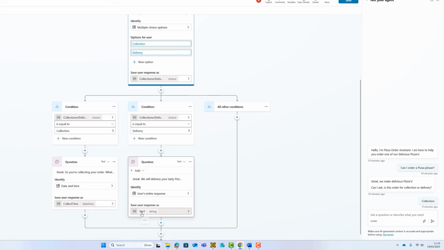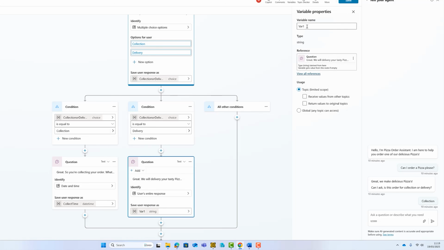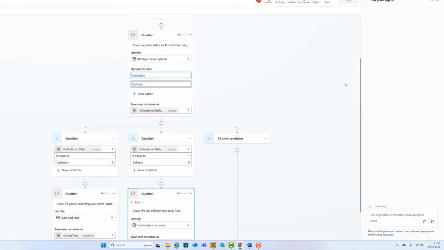Then we'll go to the variable again. I'm going to rename that to deliver time, okay? Just so it makes more sense to me. Okay, should we test our agent again, see how we're getting on, and see what happens?